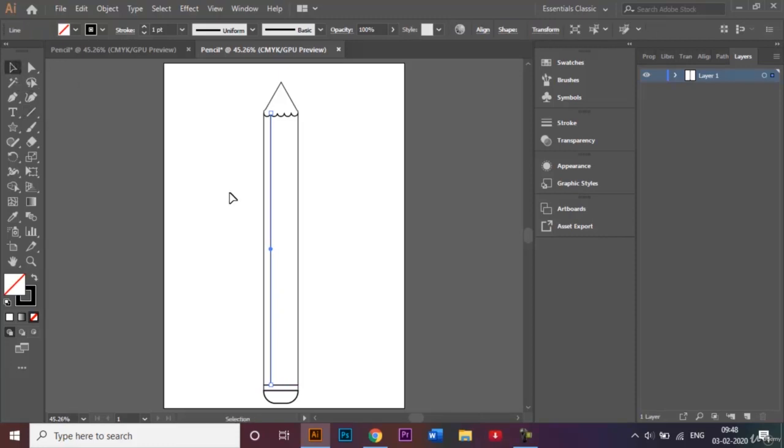To do that, I'll have to make sure that my line is still selected. Click on the line, hold Alt and make copies. Multiple copies like this.